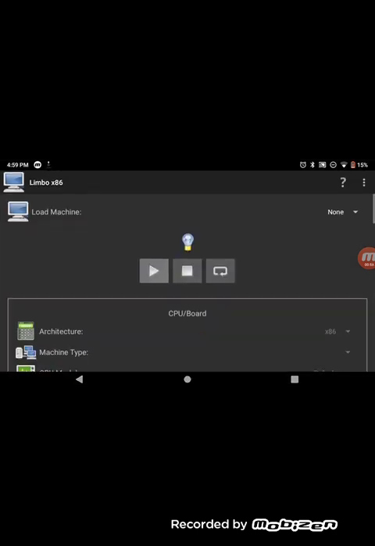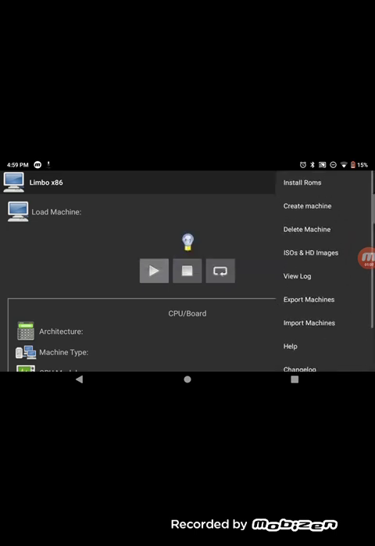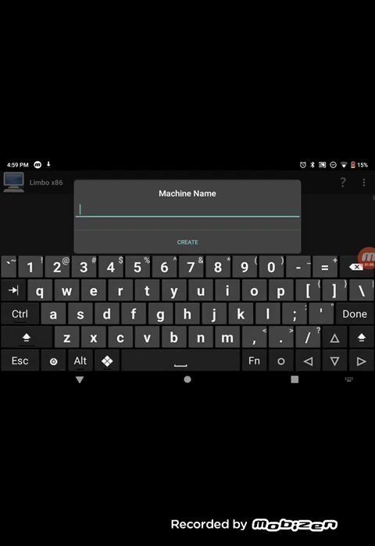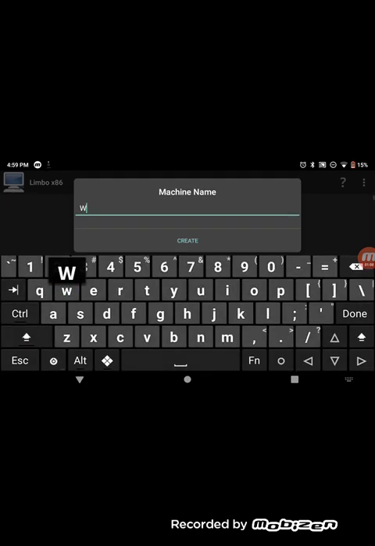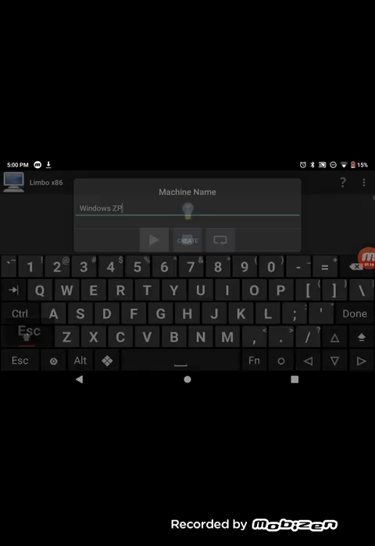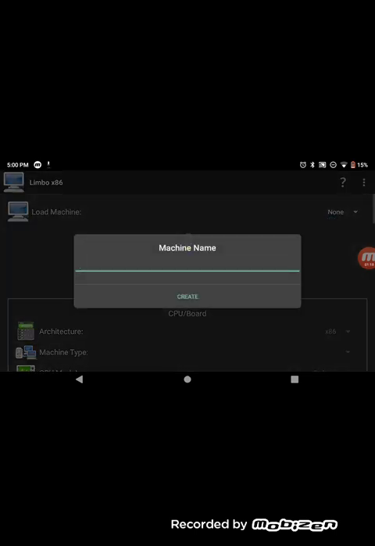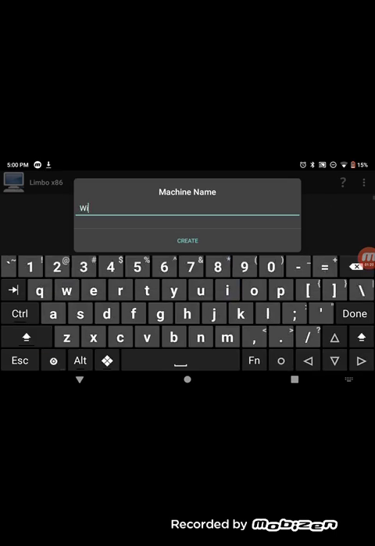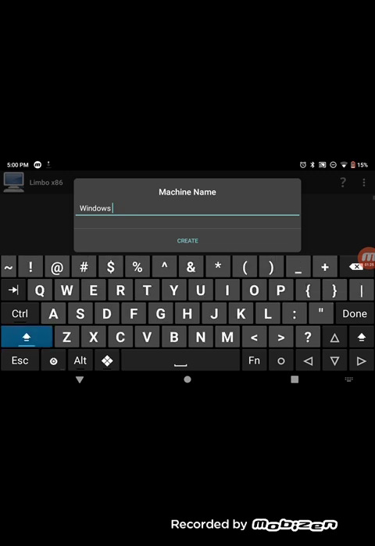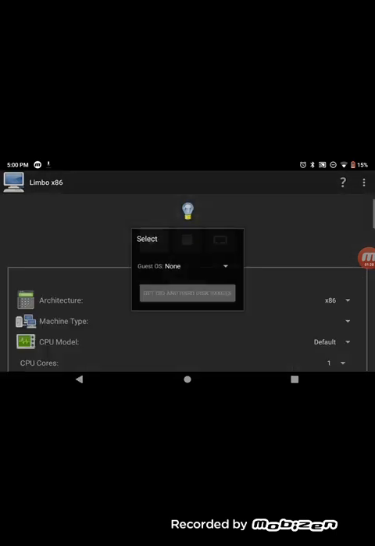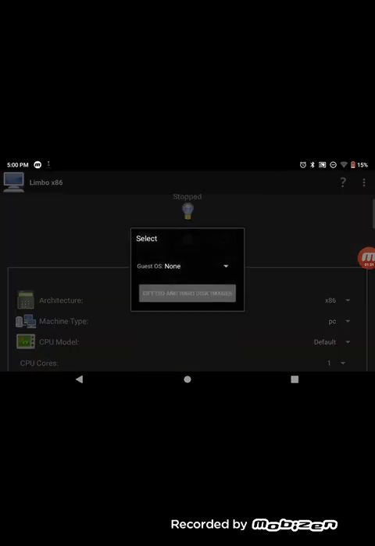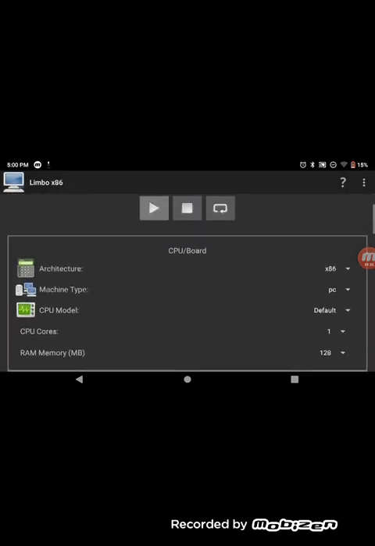Just open Limbo x86. On the none button, if you do not want to do it that way, press on the three dots menu, press on create a machine. You can type in whatever you want, but I'll just type in Windows XP. Oh no, XP. I'll create a new other one. Yes, press on create.